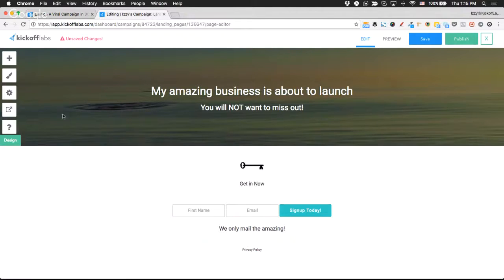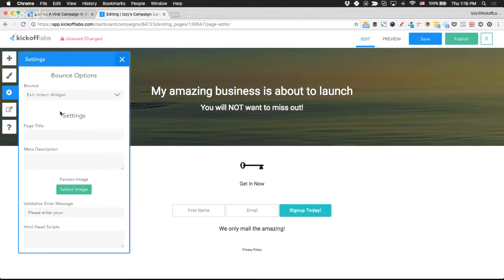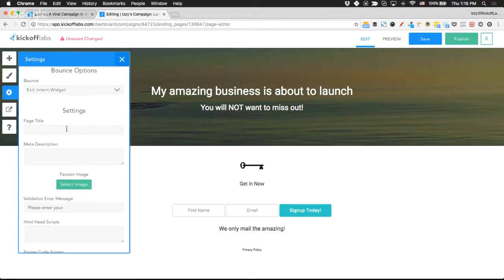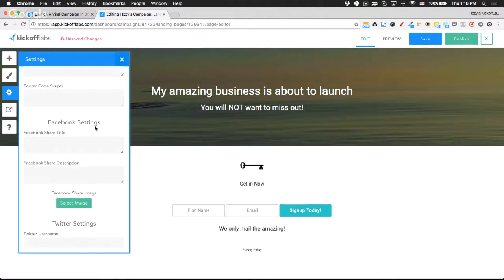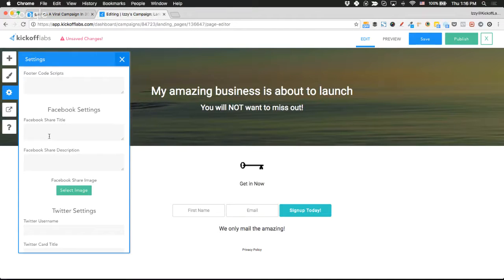And I can actually fill out what people are going to be seeing when they share the page from the little settings tab. So the little gear icon here to the left side, and this will let me edit all of those little settings, like the page title, the meta description, the favicon image, and more importantly, the Facebook settings. So this is what people are going to see when they share on Facebook. So this would be the Facebook title. I would put some kind of enticing title here. I could put the share description.